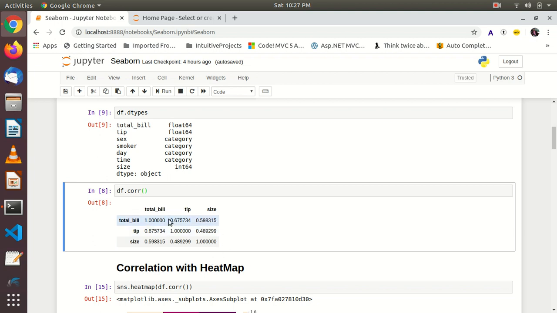Also, if this value of tip were coming in negative, we could say the total bill is decreasing and the tip is also decreasing. That's how the tip variable is correlated to total bill. The values will lie between -1 and +1. Since all the values are positive, it means the features are increasing, and the corresponding related features are also increasing.